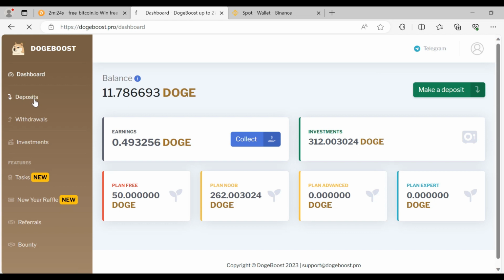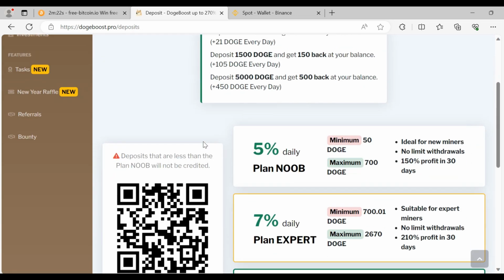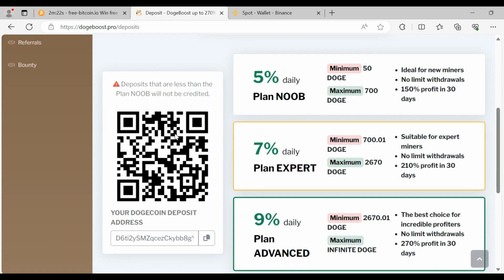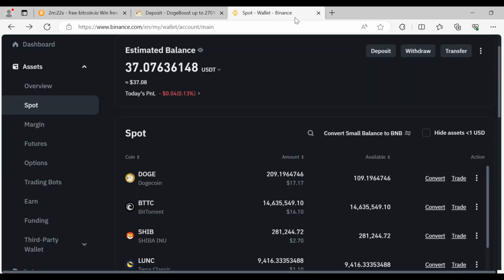You click on deposit, then you scroll down and you will see the address. You can scan the QR code, or you can copy the address. So I copy the address, and then I go to my Binance to transfer the Dogecoins to this platform, and then I click on my Binance.